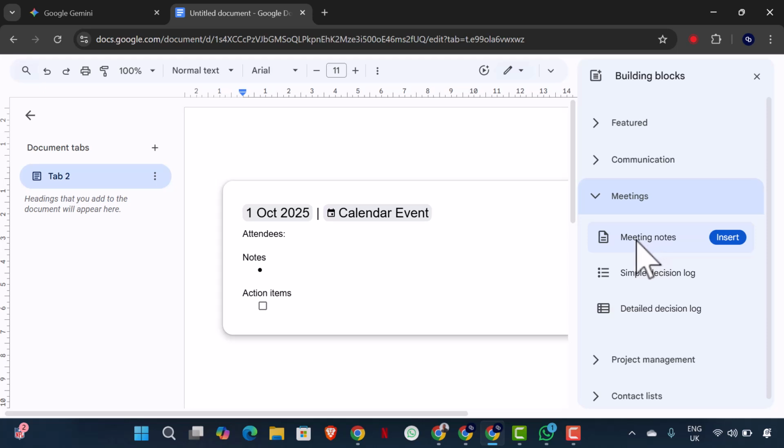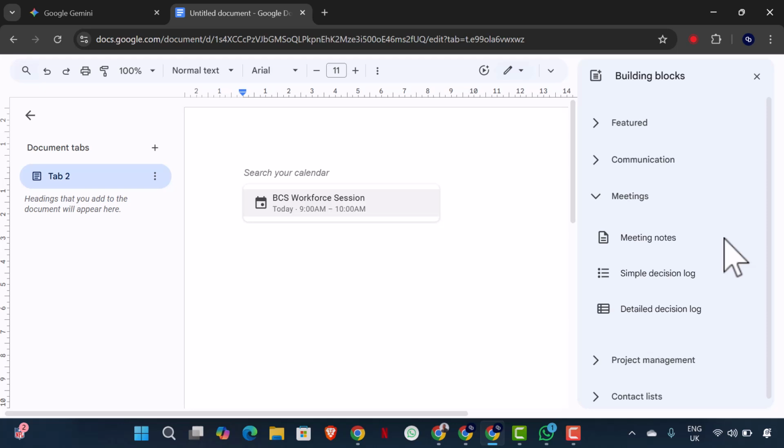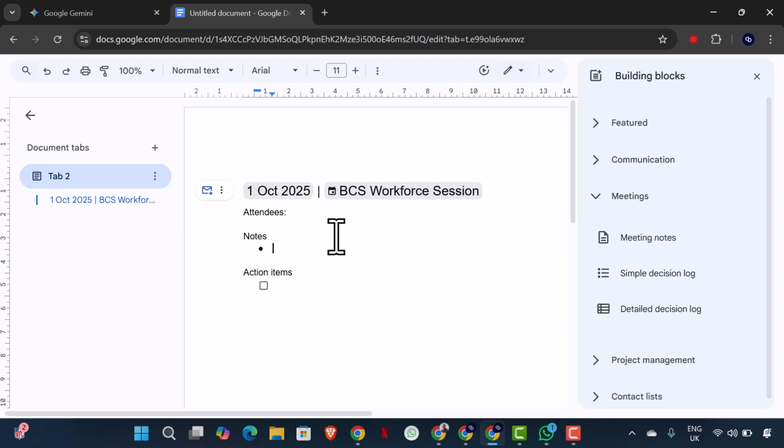Of course, we have an event, so you can insert the event we scheduled, the BCS workforce session. So this is it, 9 to 10 a.m. You're going to have it right here, and you can have your attendees listed here. If you want to, you can add your attendees right here. And right now, you could have the notes for the meeting. Then your action items could be created.